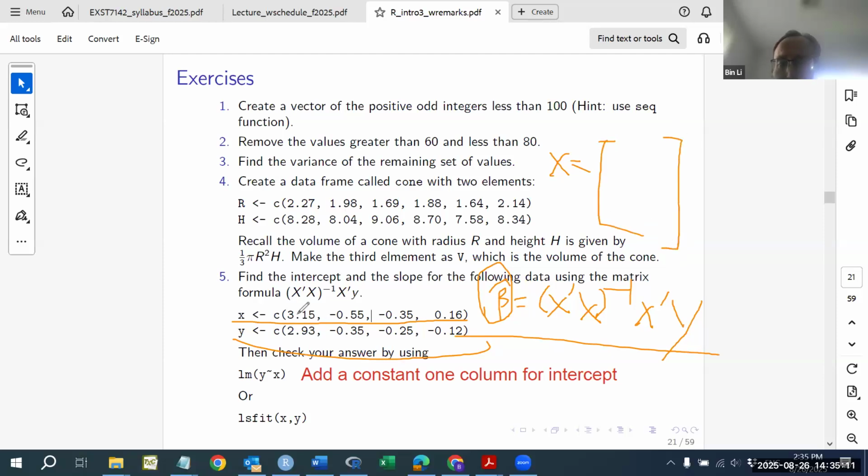Here we have 4 variables, so we need to have 4 rows by 2 columns. The first column, remember to save it as a constant 1. Then the second column, save it as the X: 3.15 the first one, and negative 0.55, and so on.